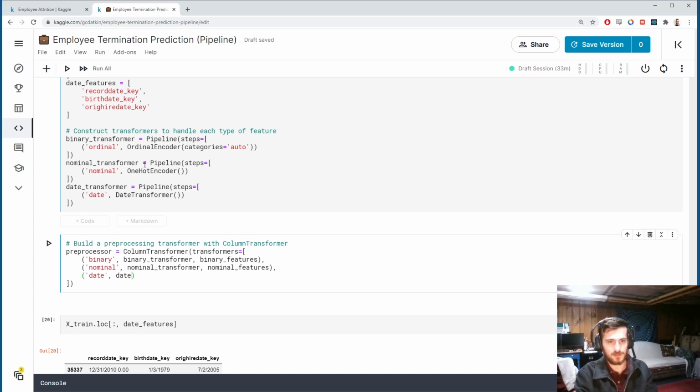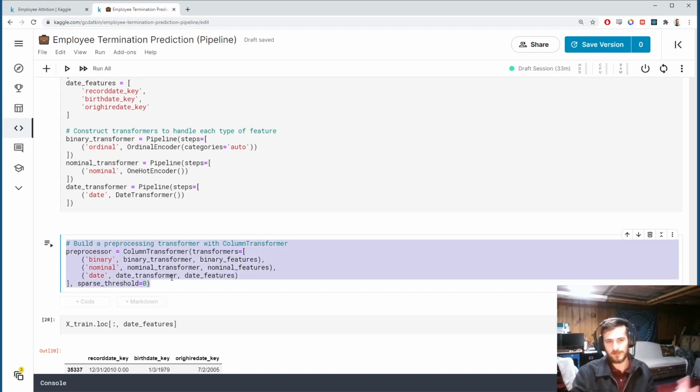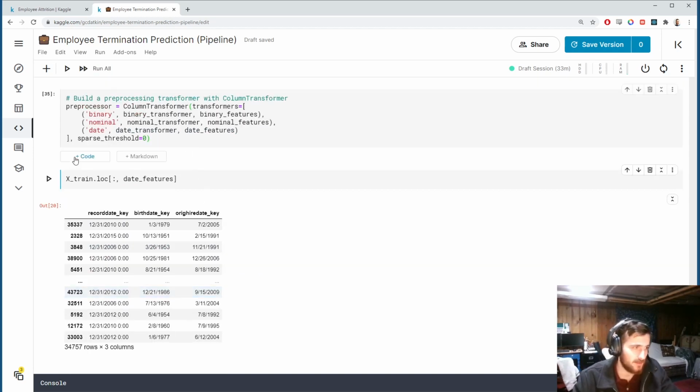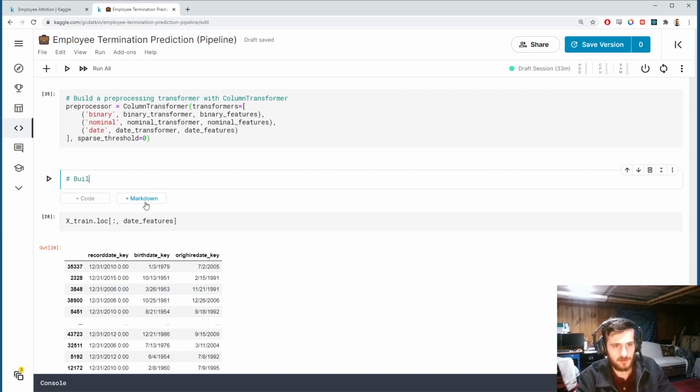This will be using the date transformer that we created, and we'll be applying it to our date features. Alright, and that's it. I would like to also point out, I'm just going to include this argument, sparse threshold equals 0. This will ensure that the output is returned as a dense matrix instead of a sparse matrix. Just for the sake of our purposes, I want to keep it this way. Okay, so I'm running that, and then we'll build the final pipeline.